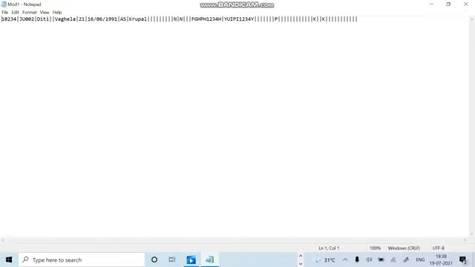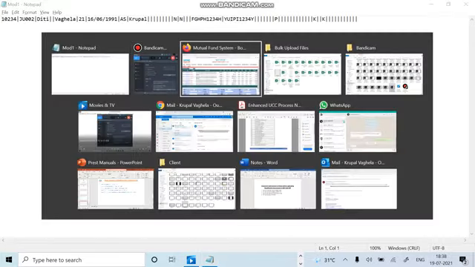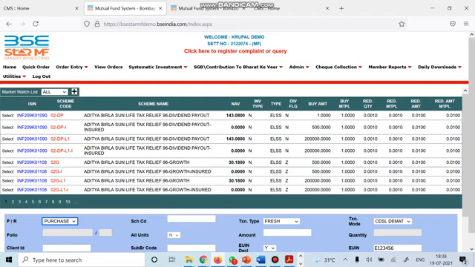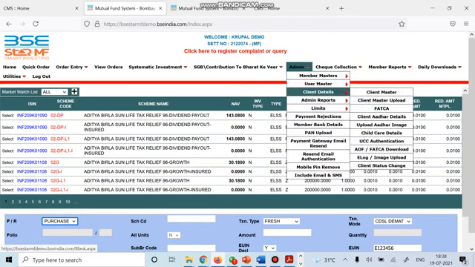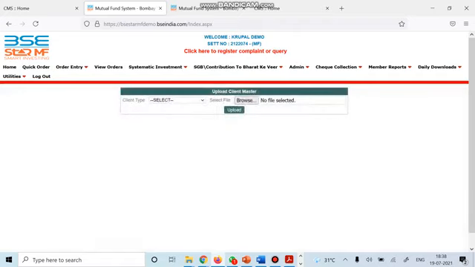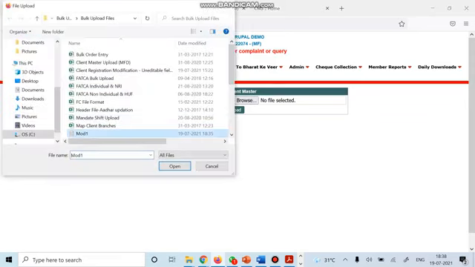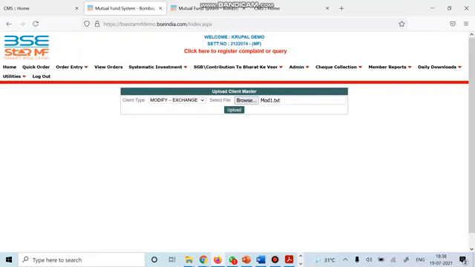Now let's go to the BSE StarMF website. Make a note of the path where you need to upload the file. Go to admin, client details, client master upload. Select client type as modify-exchange. Select the file and click on upload.